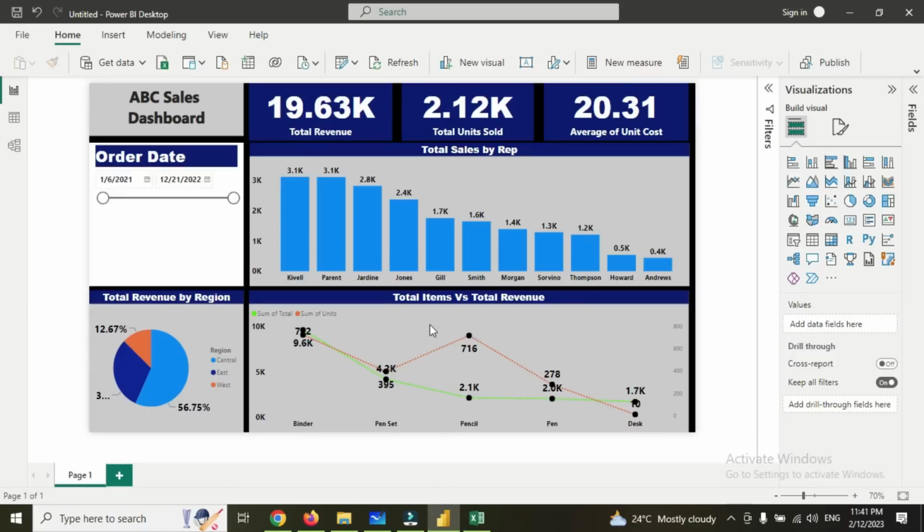If you want to read the data, they can read it by which item showed on which date, which region is giving more revenue, and which representative is giving more revenue. It is giving the complete picture of the dashboard. Basically, this is what I want with the dashboard.